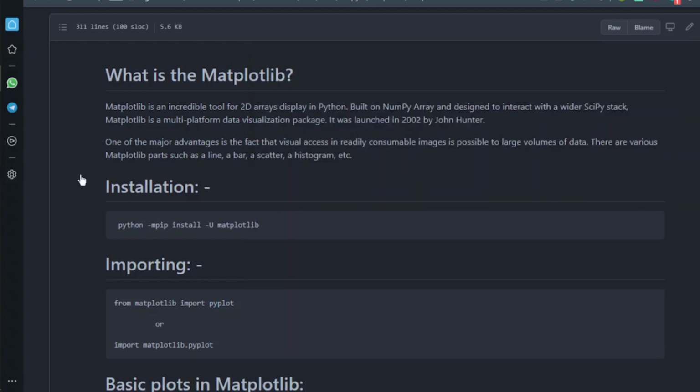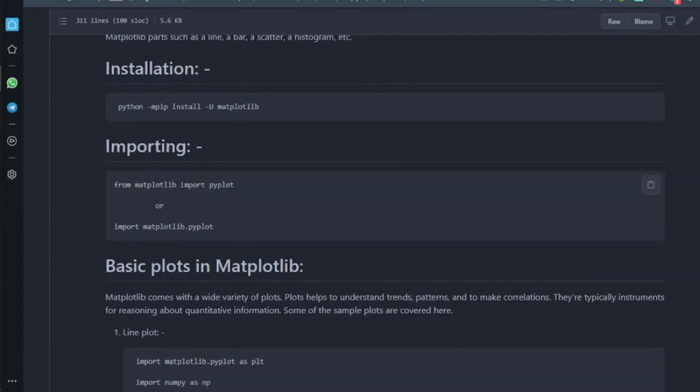Now after installation, we are going to import the Matplotlib package in our editor. There are two ways to import the Matplotlib package. First is from matplotlib import pyplot. The second method is import matplotlib.pyplot.